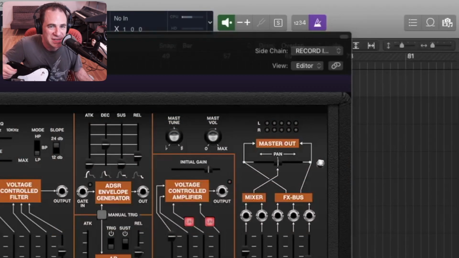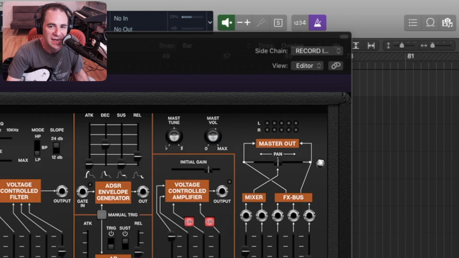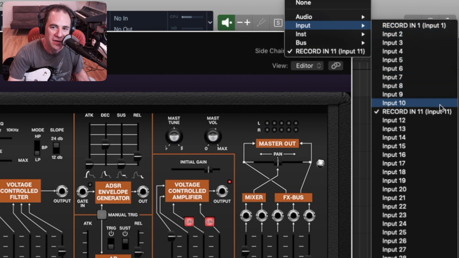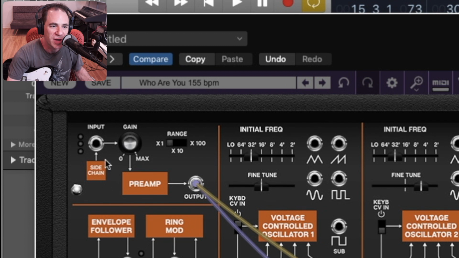Moving on over to the CA2600 Logic side of things, the first thing you have to know is that I'm using a sidechain input. And sidechain lets you route signals inside of your DAW. And in this case, I am using an input. It's number 11 because that's the guitar input on my audio interface. And you can see it shows right there, record input 11. And that gets normalized to the preamp section.